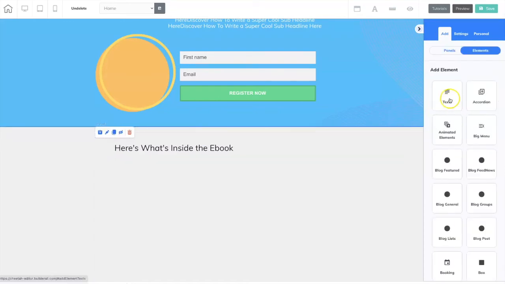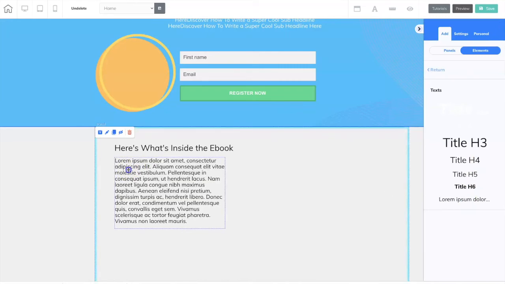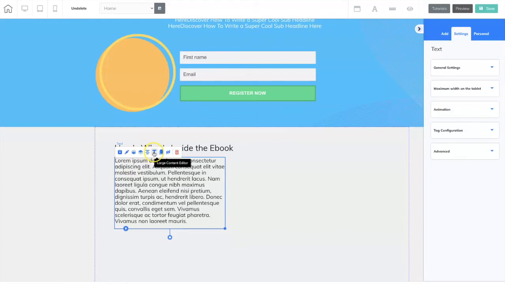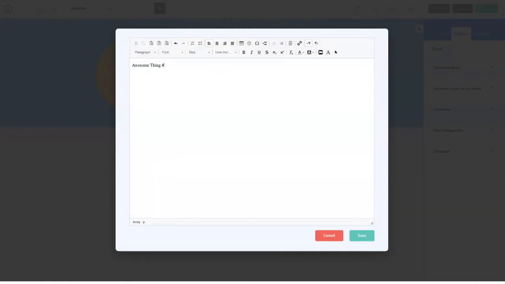All right, so now I'm going to go back to text and bring in my paragraph font because that will be for my bullet points. So I'm going to double click here. Actually, I'm going to come over here and write this into here. Awesome thing number 1. Awesome thing number 2. Awesome thing number 3. Awesome thing number 4. And so much more.